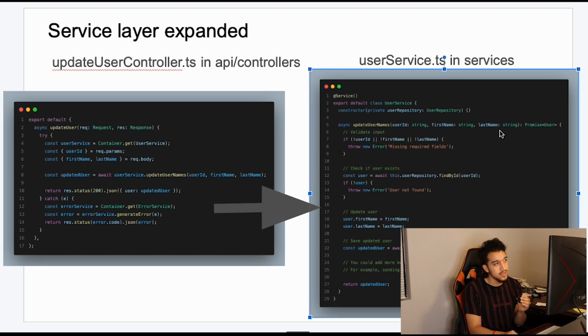In our user service, we have update user names. And this uses whatever information was passed in from the controller to execute all of the business logic that was needed. In this case, we're updating the username. So we validate the input, check if user exists, update the user, save the user, and then return anything that we need from the user.